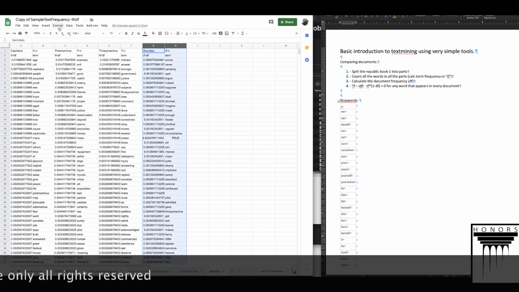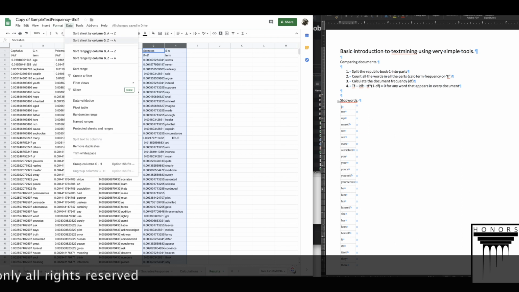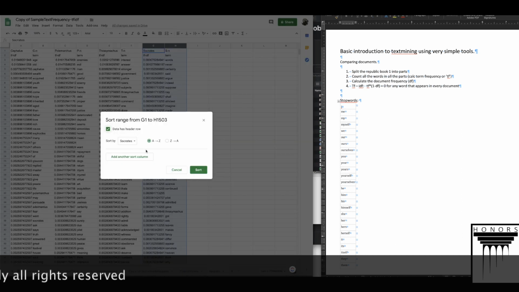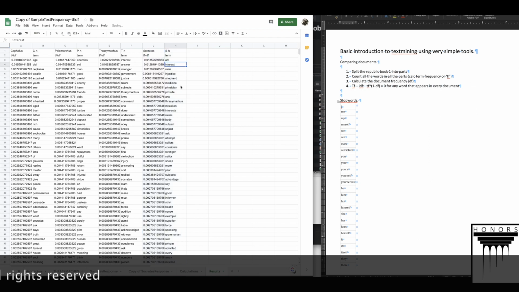And then Socrates: format, or data, sort range, data has header row, descending. Art, interest, ruler, injustice, shepherd, medicine, physician, etc. So there it is. Each one of these brought forward the basic theme of what that section was, and the words that were used to discuss that theme.